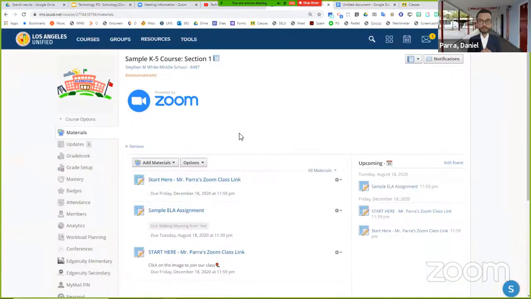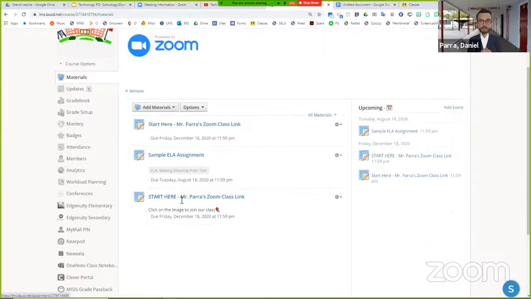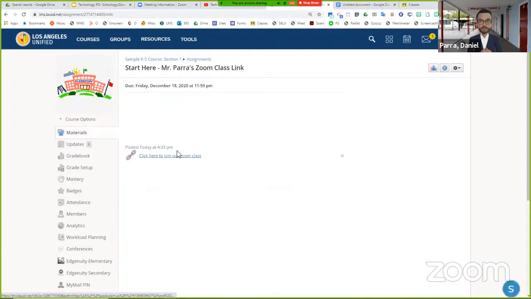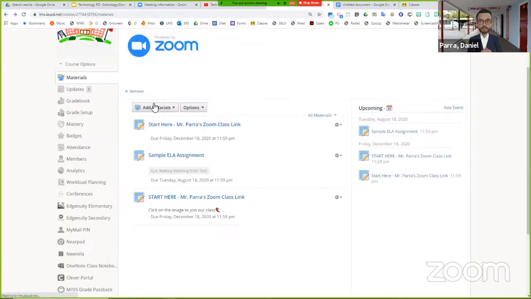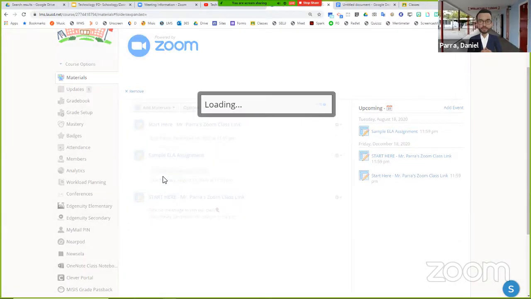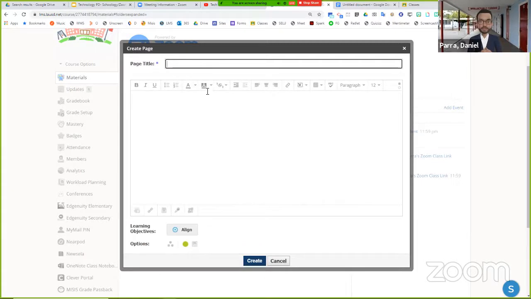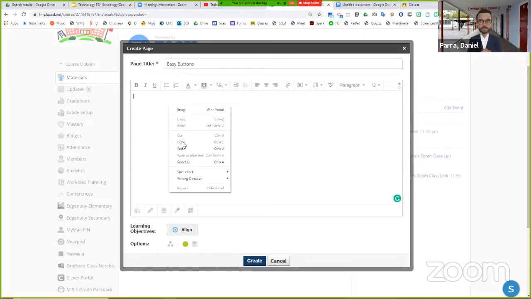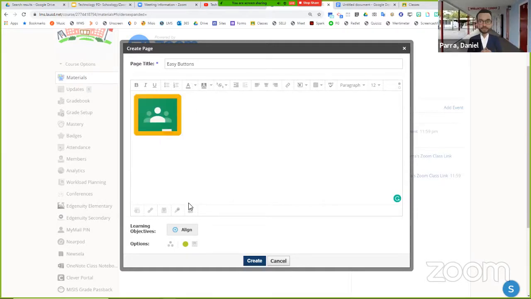Go back to Schoology. Let me show you one more little trick with this. Let's say that I want my link right here on my page, not two clicks where students have to click on the assignment and then click on the link. Well, I can use the drop-down menu and create what's called a page. So I'm going to add a page, and I'm going to call this Easy Buttons. I'm going to click anywhere in my text box, right click, paste. I have my link in there. I want to make sure I click on display on a new page and click create.